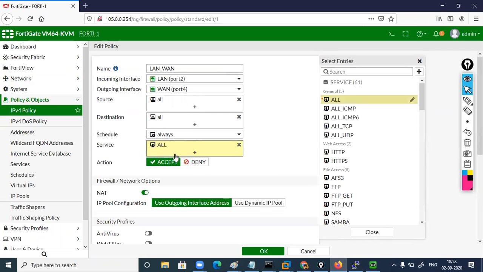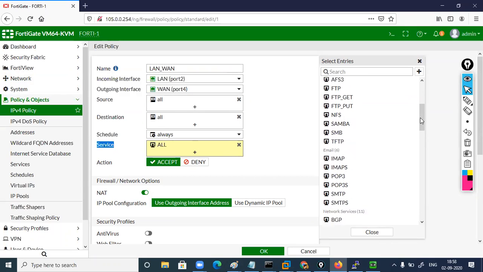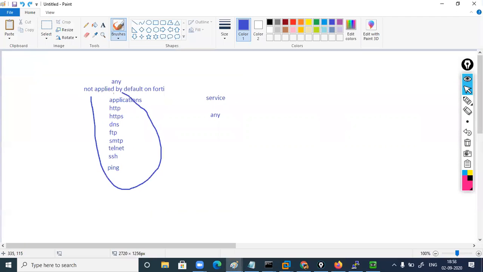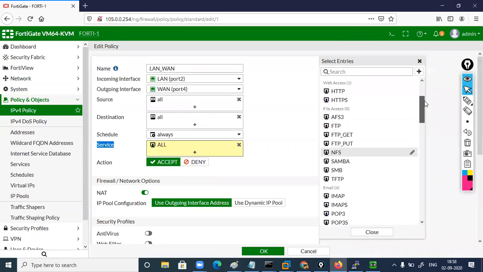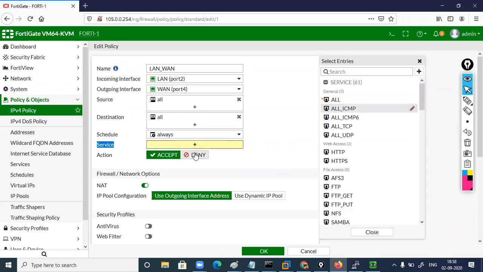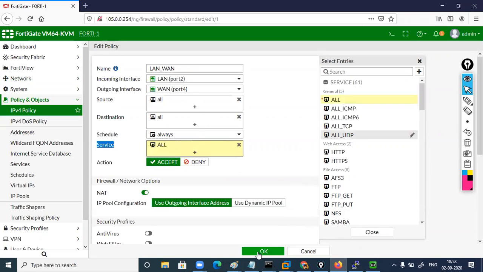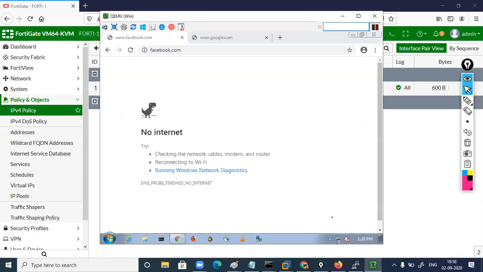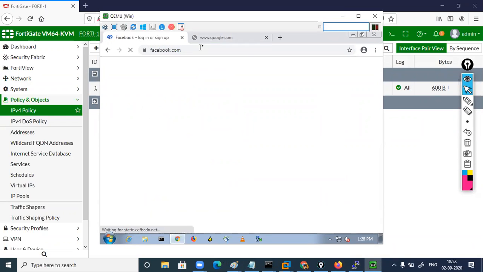So I said all types of services. See, all service means all the services. I didn't limit any particular type of service. This is exactly the same as what I explained to you guys here. I'm not limiting a particular type of application, meaning service. I'm allowing all the services, right? All the services, and saying okay, once this is done, you guys can see, I have access to Facebook.